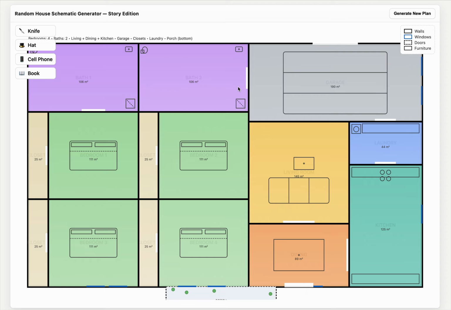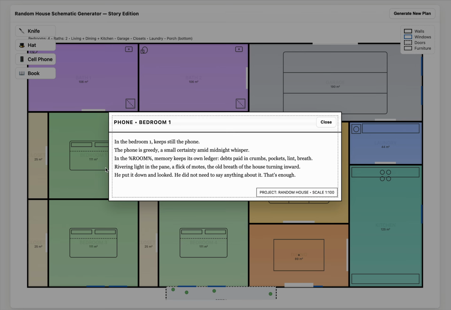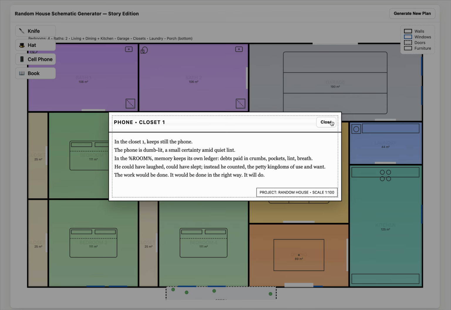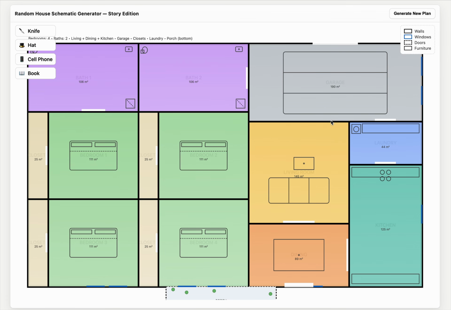A book, as an example, is a good one because a book in a bathroom has a very different kind of context, a different kind of resonance than a book in a garage, or a book in a kitchen, or a book in the laundry. We all have very different relationships with these objects, and I like how they are starting points for stories. Similarly, you can do cell phones, and that would generate a story from a bedroom, and a cell phone lost in the closet might have a different kind of story.